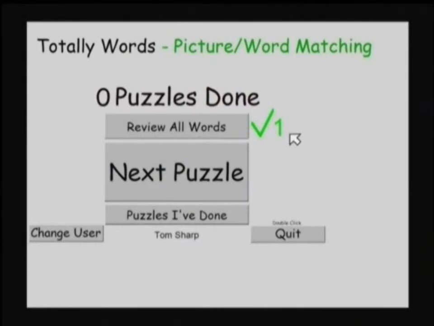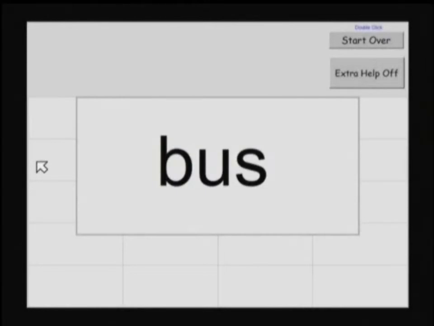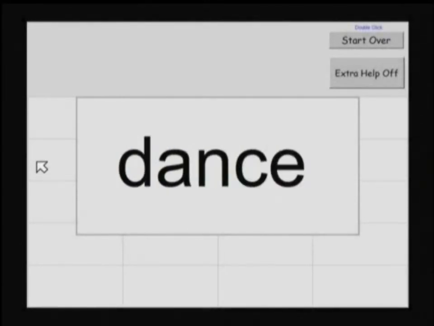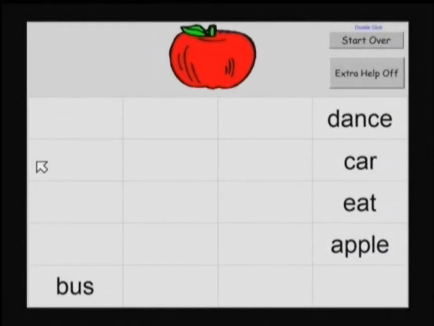Now let's go to the actual next puzzle button. Next puzzle. Apple, bus, car, dance, eat. Now we've taken 5 of the 10 words that were displayed in the review, and we put them on the screen, just 5. So we make it simple, to help out an individual at the beginning stages here.